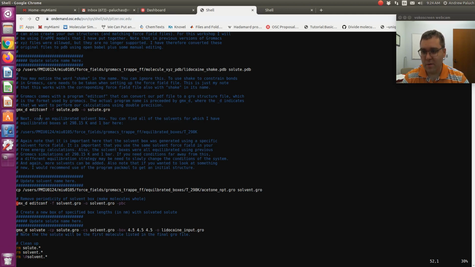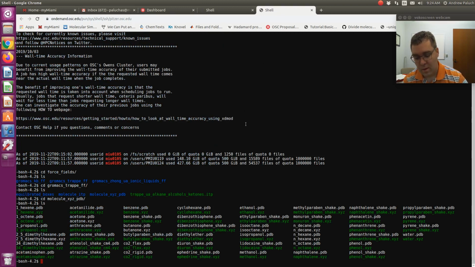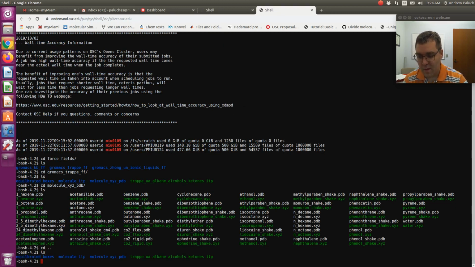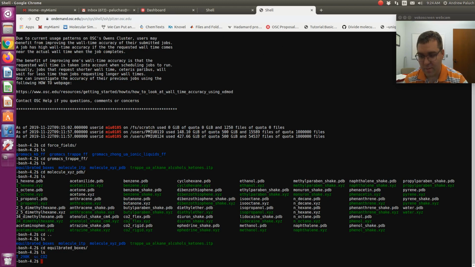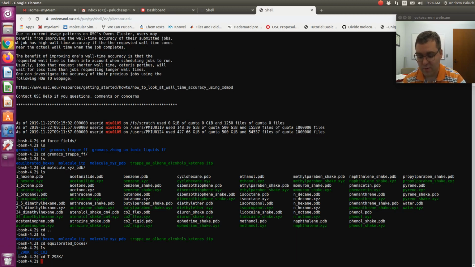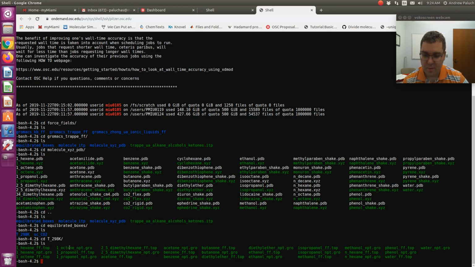What I'm going to do next is copy an equilibrated solvent box of acetone. If I go back to my other terminal, I have this equilibrated boxes directory. I have a folder corresponding to solvents at 298 K and one for supercritical CO2. If I open up the one at 298 K, I have a bunch of solvents. These are all solvents for which I have equilibrated solvent boxes.